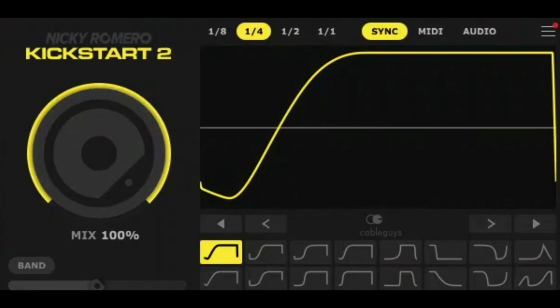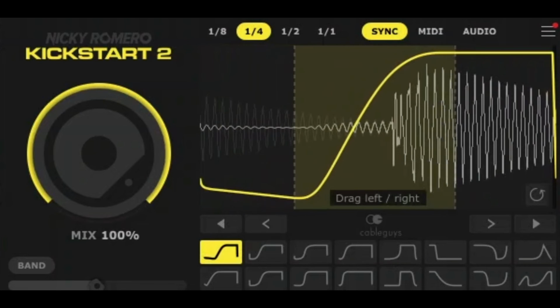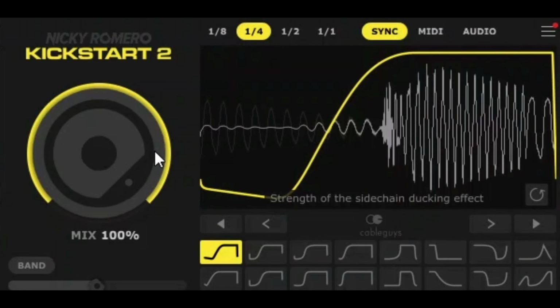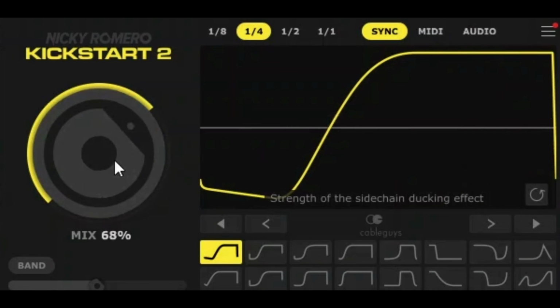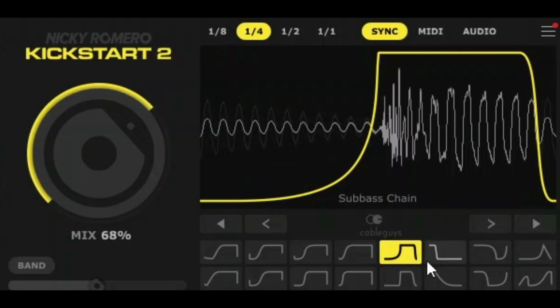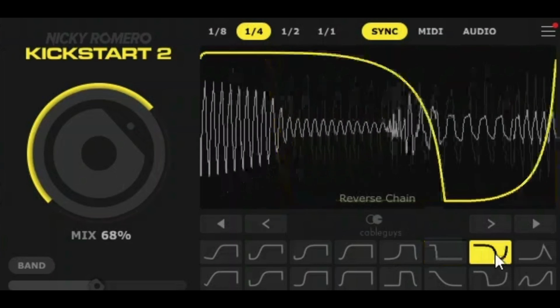So for example, let's just take a listen to how it defaults. And we can change the shape of the Kickstart 2 like this. We can even change the mix and the amount that comes through. And we can change the shape so it ducks at the beginning and plays the end. So there's quite a lot you can do with tools like this.